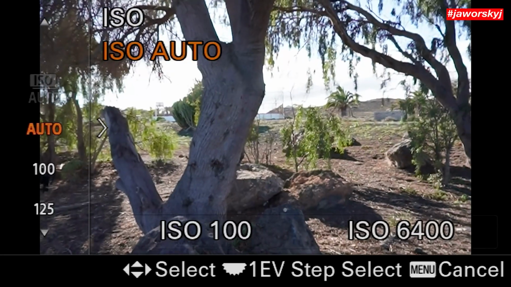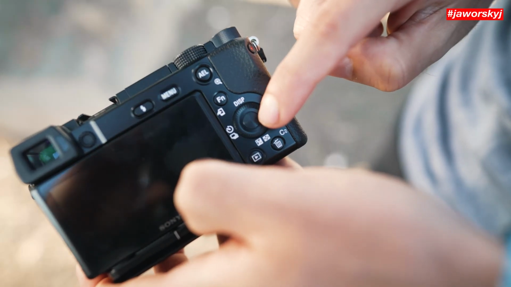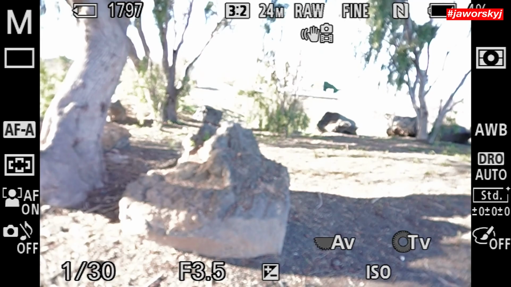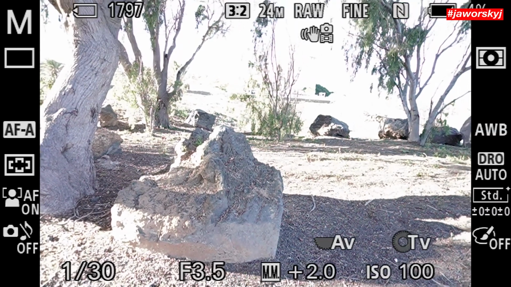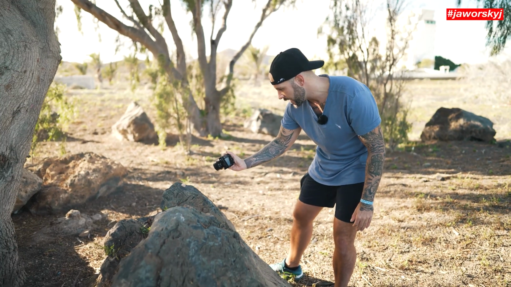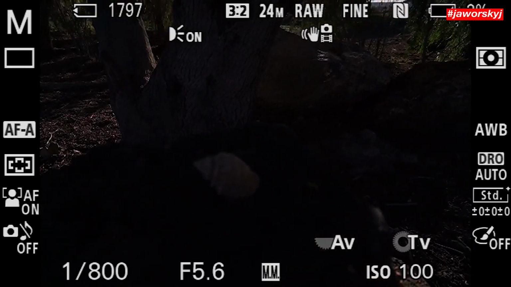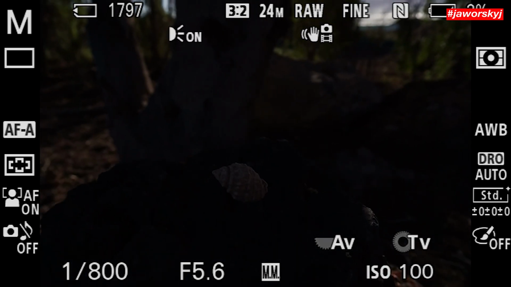If ISO is turned on auto, click the ISO button and put it on 100. The ISO should not be on auto because this would be auto mode. We don't want to photograph in auto now, but only manual. And as you can see now, the image is super dark. I can see it with my bare eye.